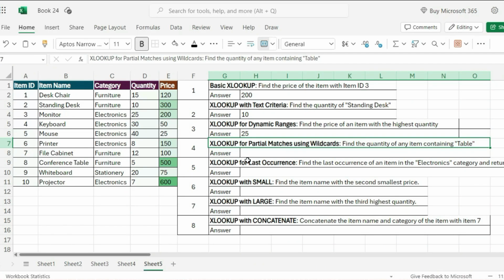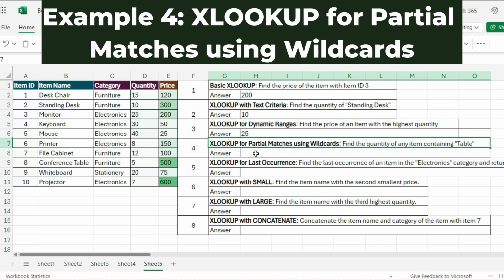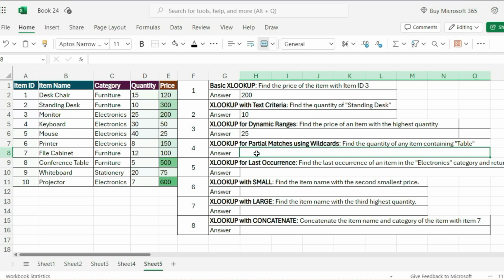This formula finds the maximum quantity and returns the price of the item with that quantity. The highest quantity is 25, so the price is returned. Example 4, XLOOKUP for partial matches using wildcards. What if we want to find the quantity of any item containing table? We can use a wildcard in our formula.